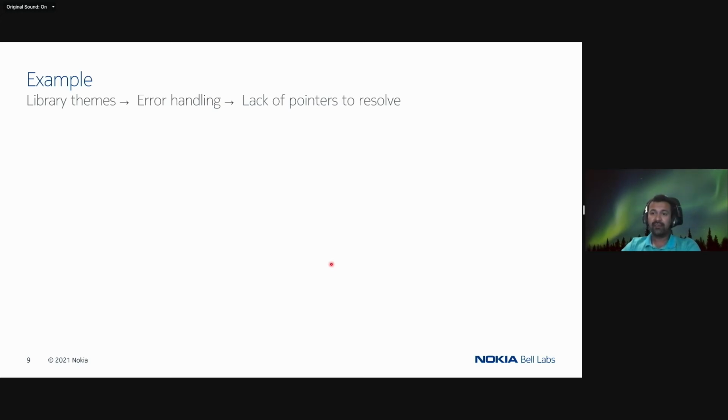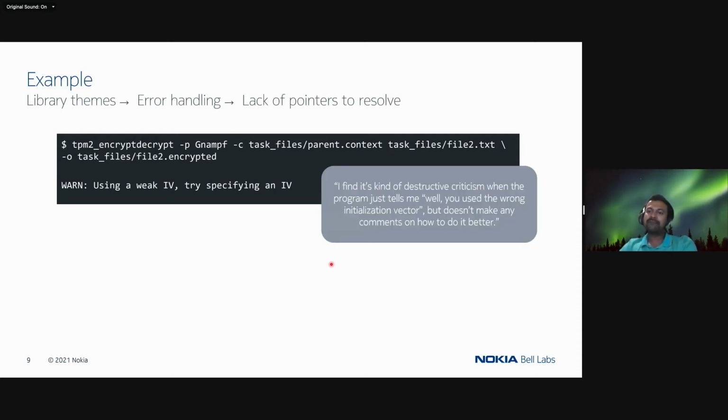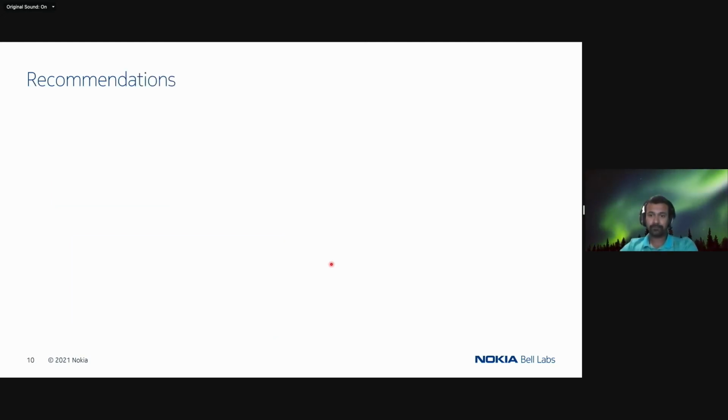The result is picked from the library themes category about error handling, which lacked pointers on how to resolve the error. So in the encryption task, a participant had not used the initialization vector. And as you can see, the warning message just says, using weak IV, try specifying an IV. The participants found this to be unhelpful because the error message does not assist in any way in resolving the error. Also, the documentation provides a bad example by giving a code snippet for the encryption command that actually does not use the IV parameter.